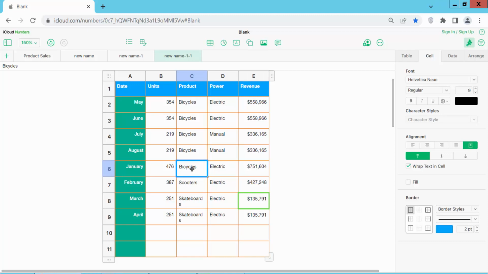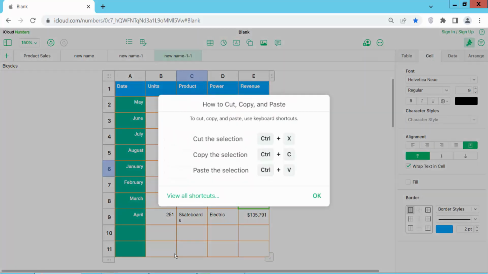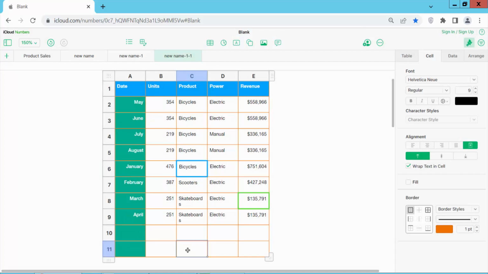Click on the cells and press Ctrl C from your keyboard, or click the right button and scroll down. Here you will find this copy option. And now select any cells and press Ctrl C from your keyboard, and see these cells are now copied.